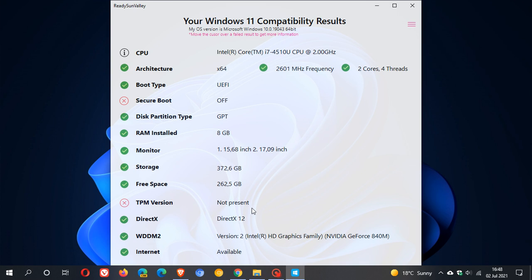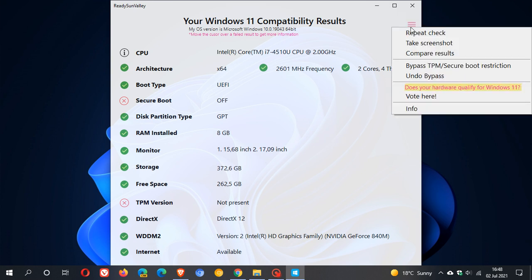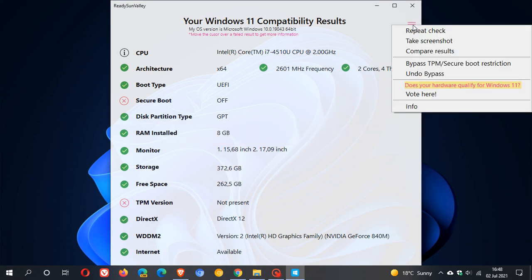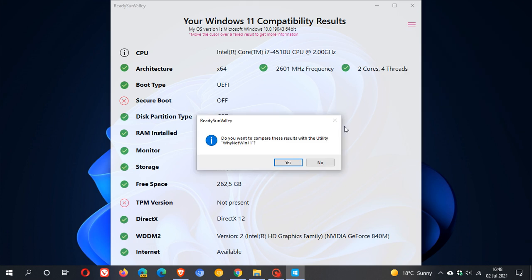I know this, and all of the apps I featured have told me that TPM is not present on this device. Now, another little interesting thing, if we go to the top right to the menu, you can repeat the check, and then you can take a screenshot, you can compare results. Another app found over on GitHub is Why Not Win 11, which I've also featured. It says, do you want to compare these results with a utility? And obviously, if you do, you just click yes.